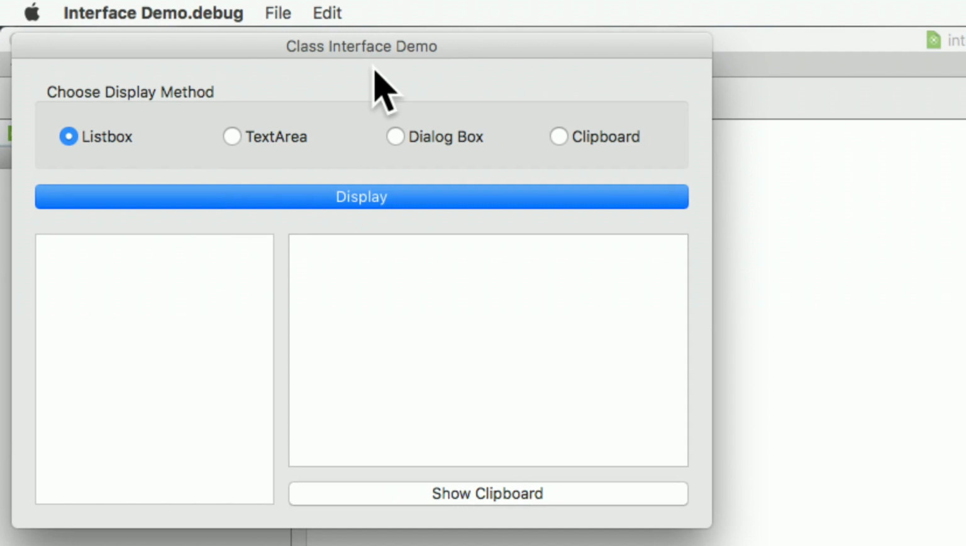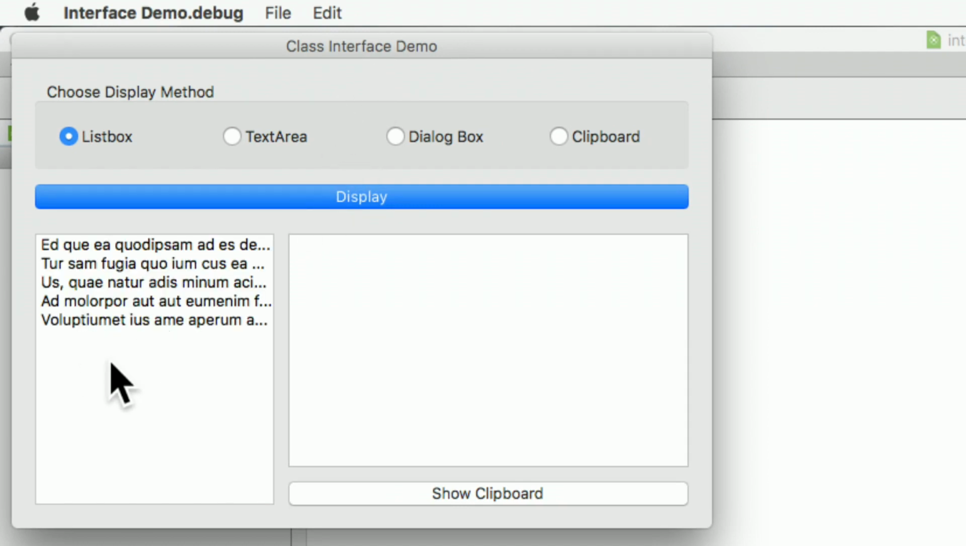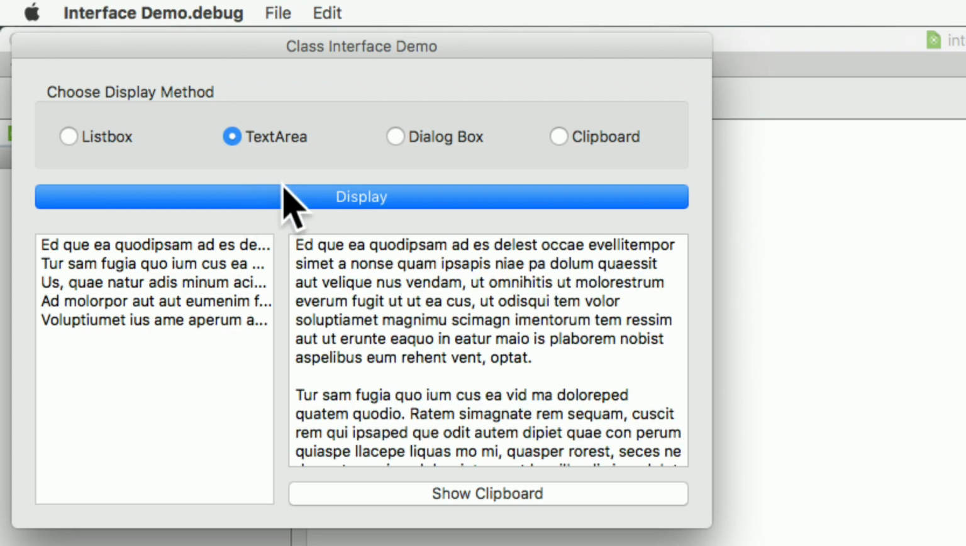Okay, so let's say we picked a list box. If I click the display button, the text is going to display line by line in the list box. Okay. If I do text area, it's going to display in the text area.